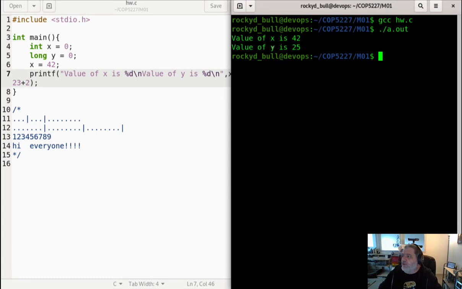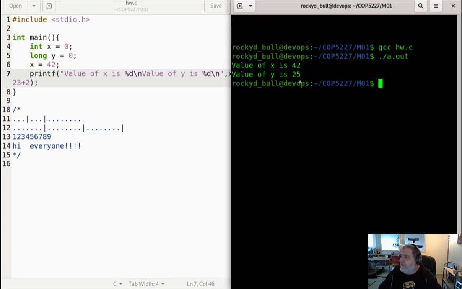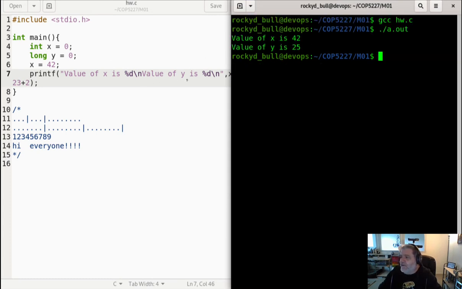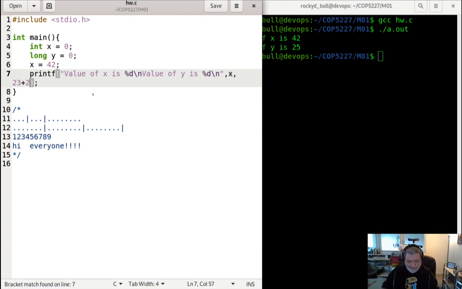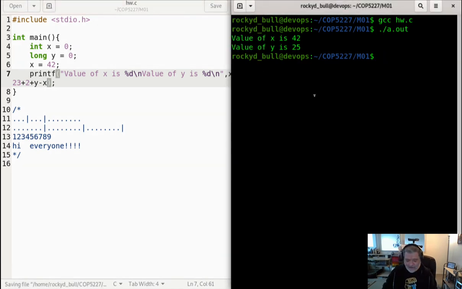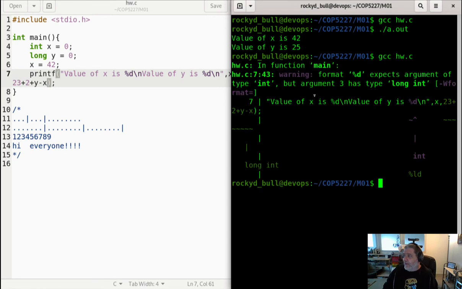Value of x is 42, go to the next line. Value of y is 25, go to the next line. Okay, so 42, yes, this is what's inside of x, bingo. And then where is the 25 coming from? It's 23 plus 2, no problem. So you can put an arithmetic expression here, you can put the name of a variable, you could put, for example, 23 plus 2 plus y minus x, so an arithmetic expression that actually contains variables, no problem there. Well, apparently there's a little bit of a problem.